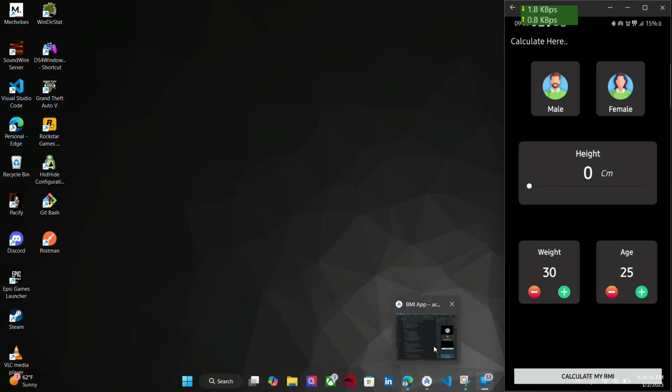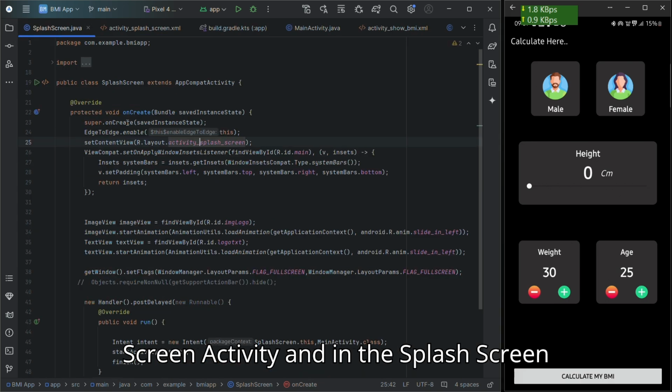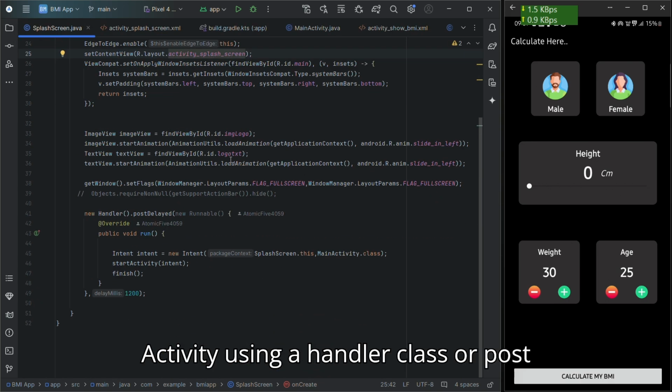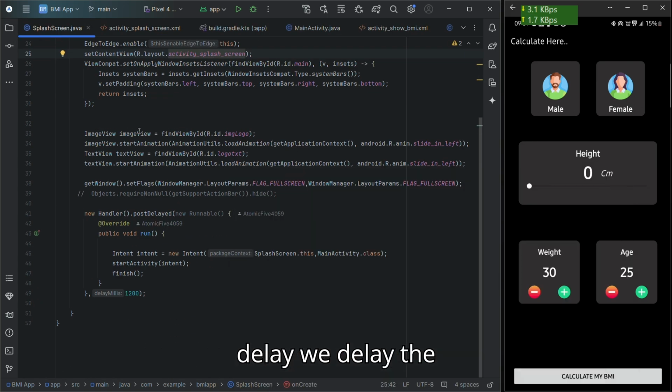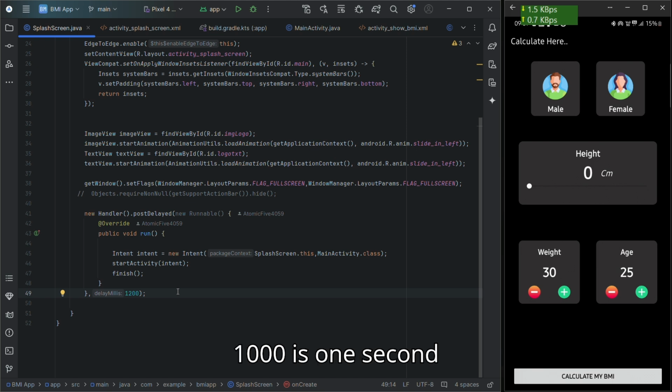Let me show you. In the ShowBMI splash screen activity, using a Handler class or postDelayed, we delay for 1 second. Yeah, it's in milliseconds. 1000 is 1 second.